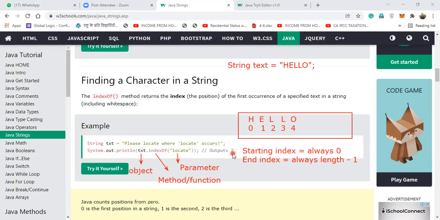So it is taking one string parameter. This function is taking a string parameter. See, the specified text in a string. Okay. So here the specified text is locate. Understood?